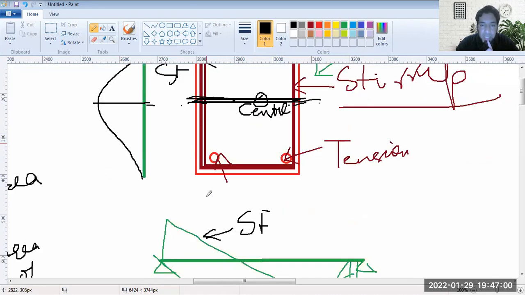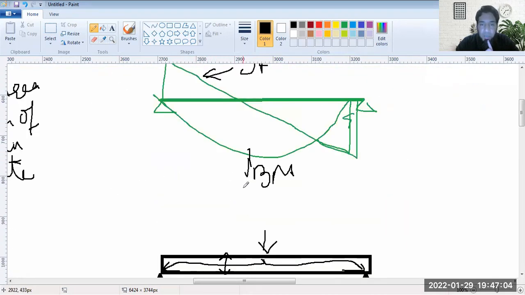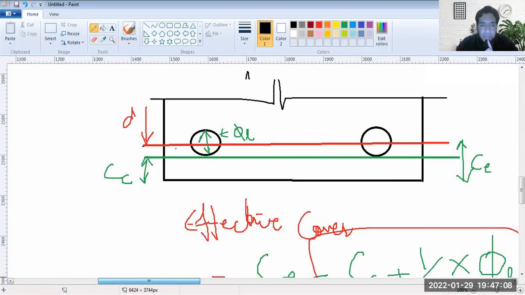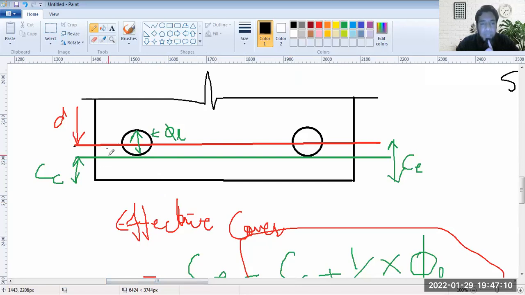Now, secondly, I just forgot about cover. One is your bottom cover. When I was showing you this figure, you have this as the bottom cover. Then there is a side cover as well.